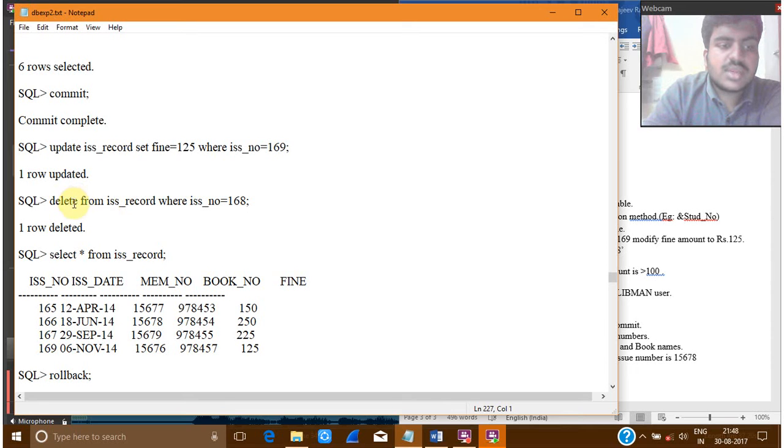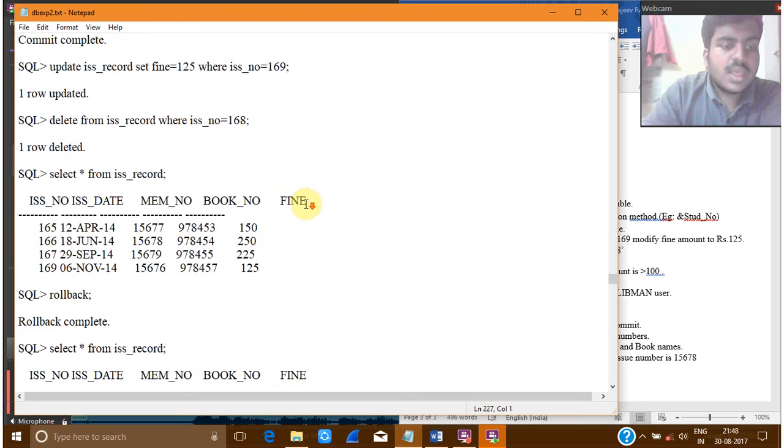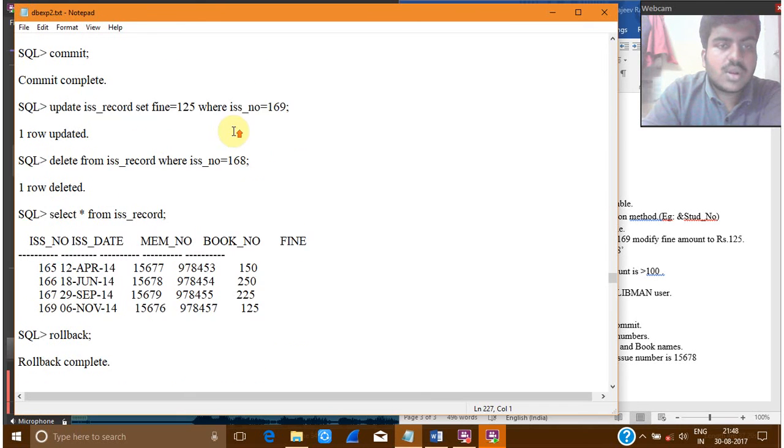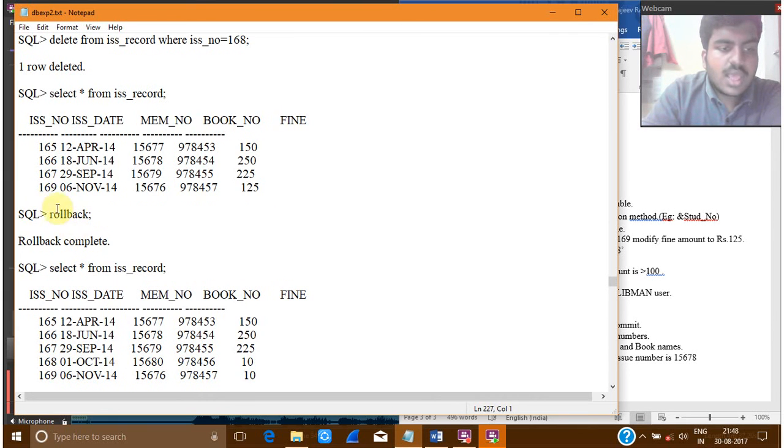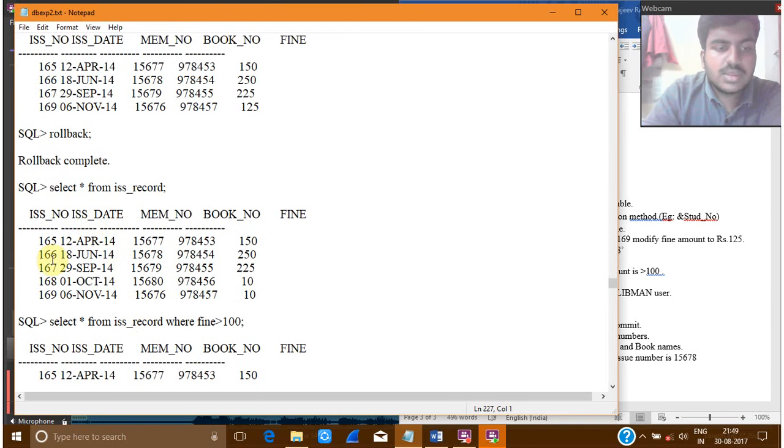Again we can also delete records using the delete command. The syntax is delete from table name, where we have to give the condition, and once we delete the record, as you can see there will be a difference and we do not have 168 record. And if we put rollback, it will go back to the previously saved state. That means when we committed or used save point, it will go back to that state. So this deleted record will come back when we use rollback, as you can see here.